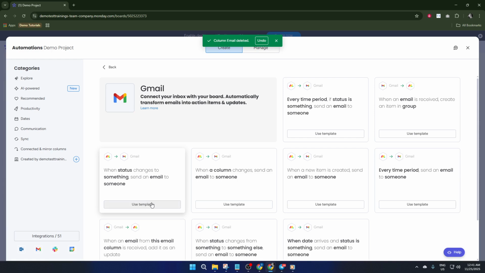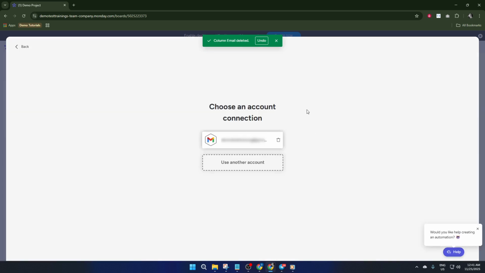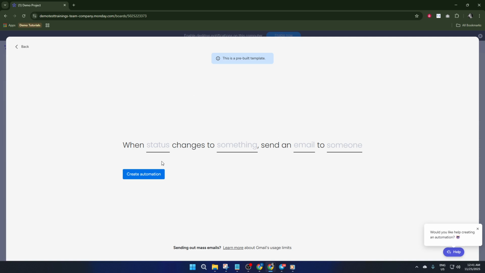Here's where the magic happens. Creating the actual automation. Click Add New Automation, or if you want something quick, pick one of the pre-built templates. You'll see options for all kinds of triggers. But for today, let's walk through creating a custom automation.